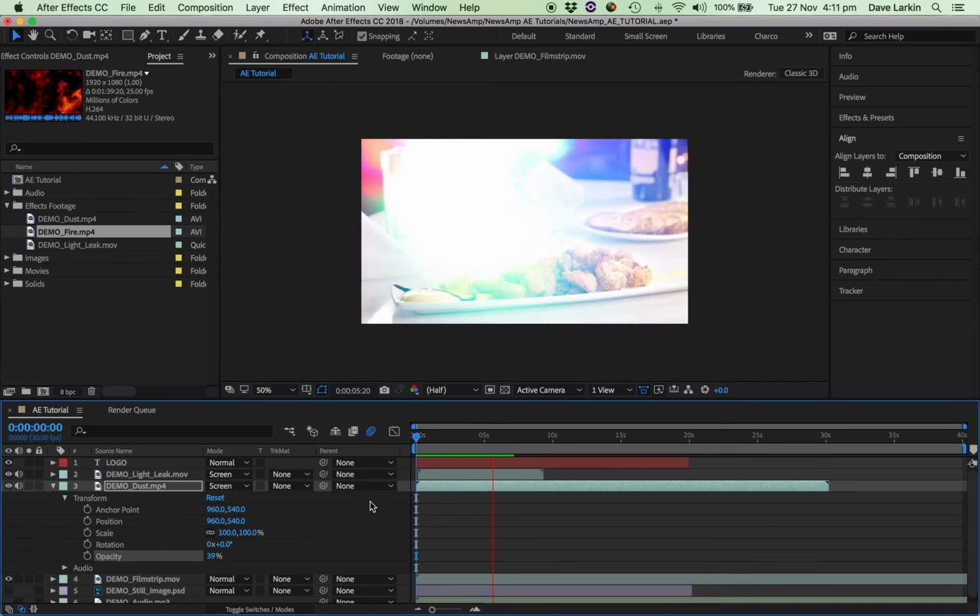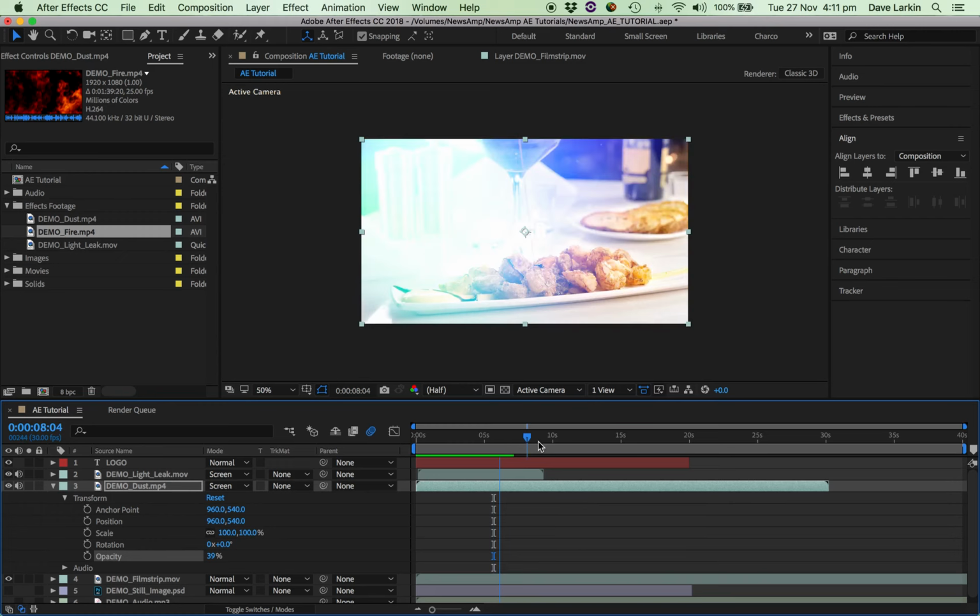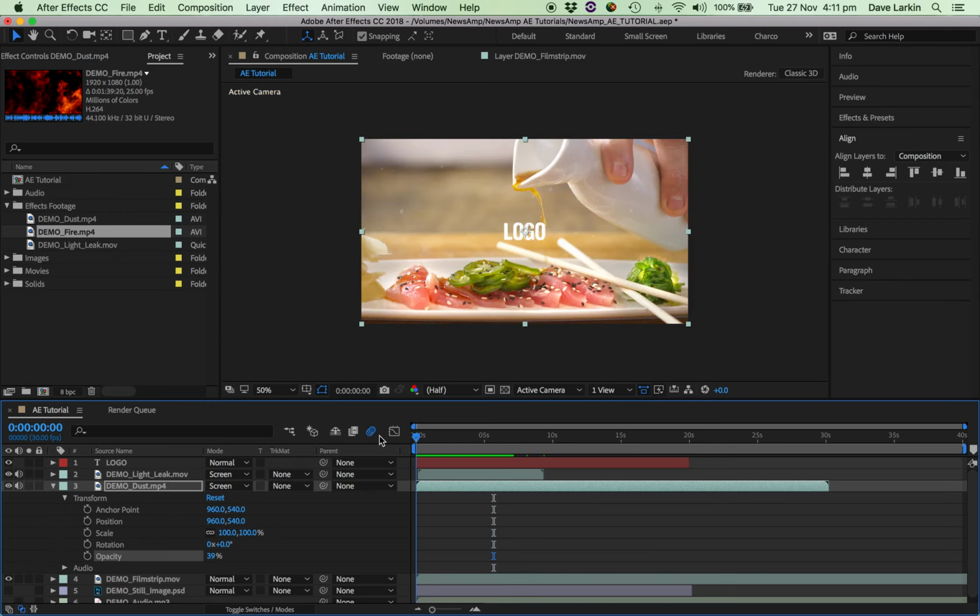There you go. That is how to blend footage layers on top of other footage layers. More handy on your finished art and your end of project effects that you're running on your whole timeline, but nonetheless a pretty good effect.